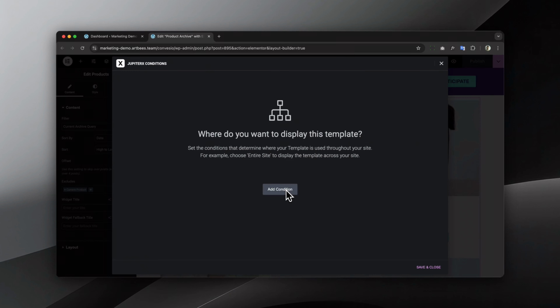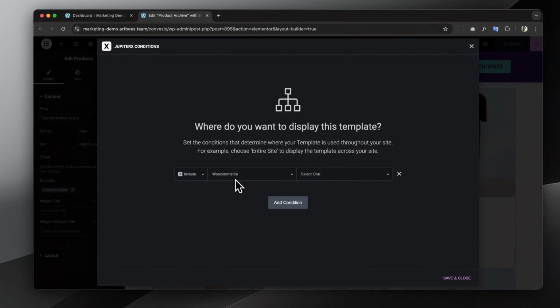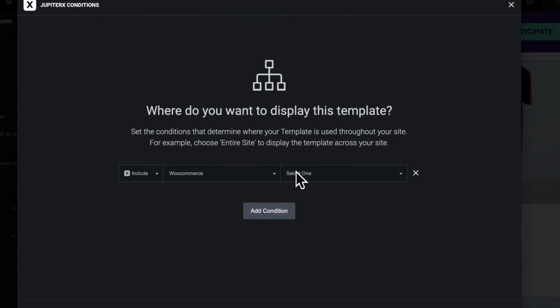Now I'm going to click Add Condition. Next, I'll click this drop-down to select the condition type. I'll select WooCommerce, and then choose All Product Archives to apply your template across all archive pages. To create different templates for categories, tags, or other conditions, simply repeat the process and set conditions for each.